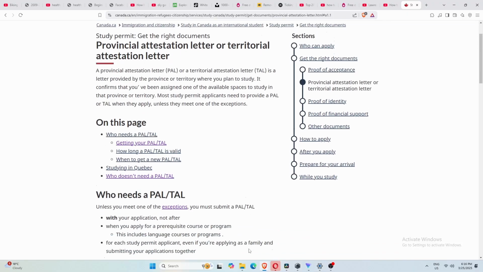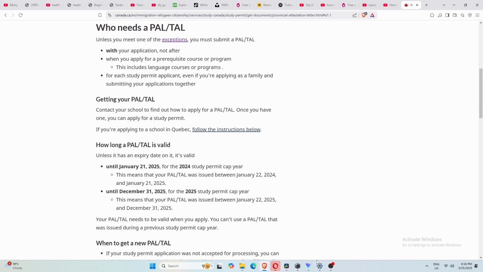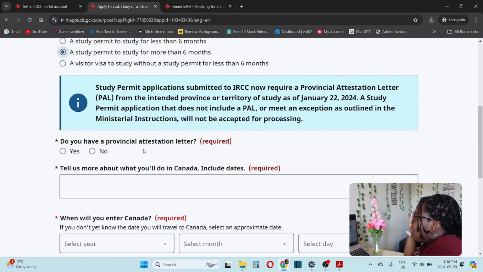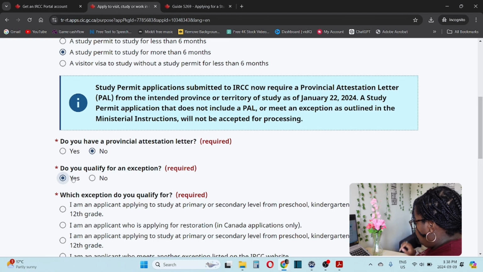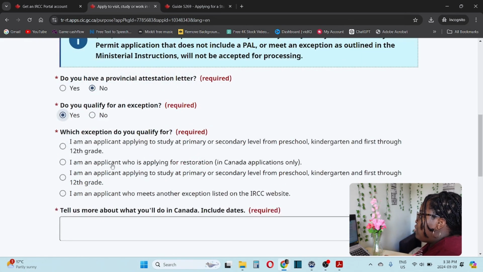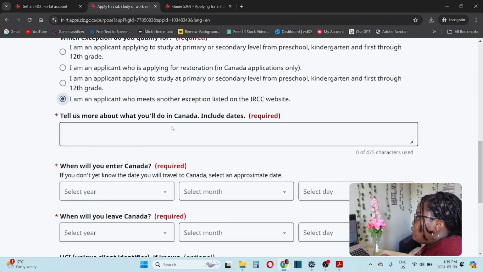Study permit applications submitted to IRCC now require an attestation from the intended province to study as of January 22, 2024. Do you have a provincial attestation letter? For this, I'm going to say no. So I'm just going to apply for something that is exempt. Do you qualify for an exemption? I'm going to say yes. Which exemption do you qualify for? So I am an applicant applying for preschool, kindergarten. No. I am an applicant who meets another exemption listed on the IRCC website. Yes. Tell us more about what you do in Canada and include the date.